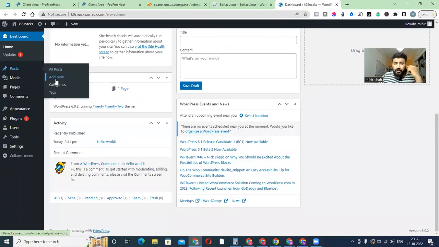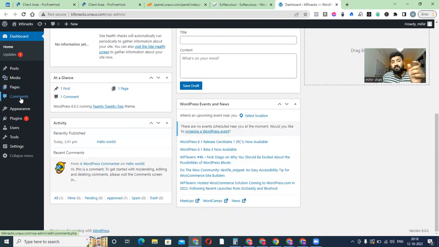If you click on add new, you will be able to add a new post. You can add media, for example, videos, photographs, etc. If you want to create new pages for your website, all these things can be managed here. If you have opened a comment section in your website, here, if you click on this, you will get a list of all the comments that people have put on your website, right?